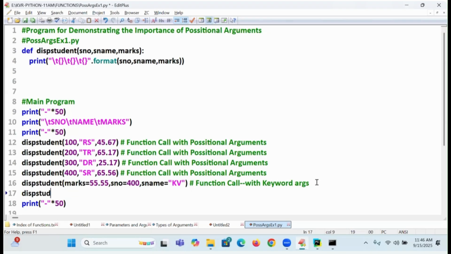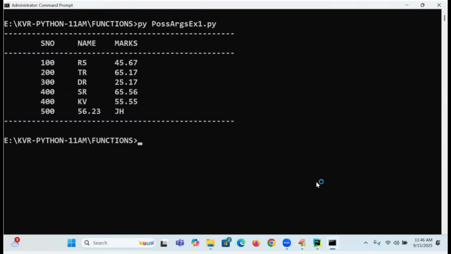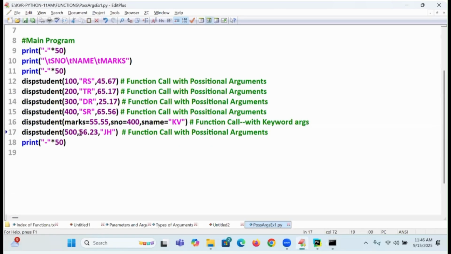Display student. There I am going to pass 500, then 56.23, and then something like John Hunter. Now if you observe, what is this going to be called? If you think of it as positional arguments, the last two entries are different. In place of name, marks are coming. In place of marks, name is coming. These two are going to be a problem. The first one is okay. Then what to do?